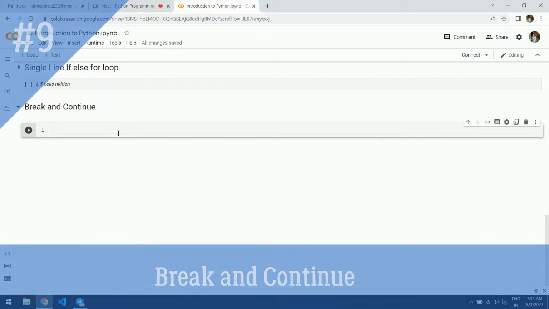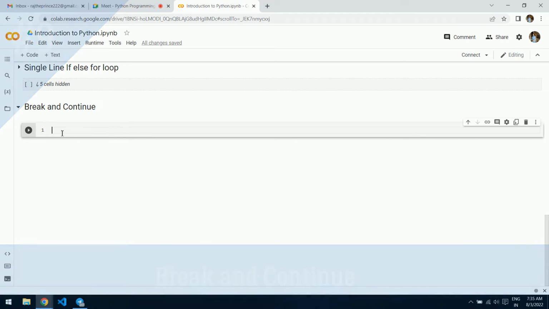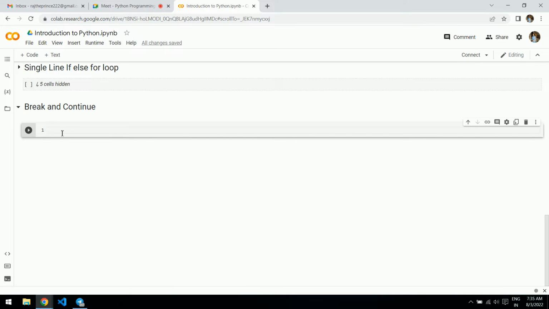Let's discuss break and continue statements. The meaning of the break statement is that if it gets executed within a program that is inside a loop, then it would break that loop and come out of that loop.